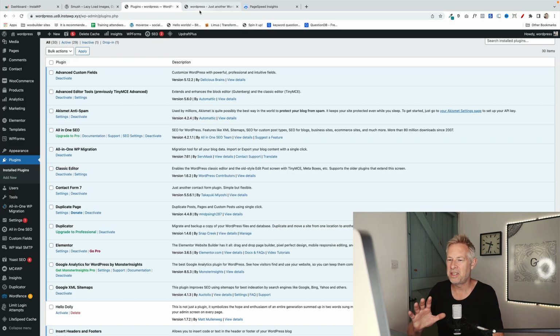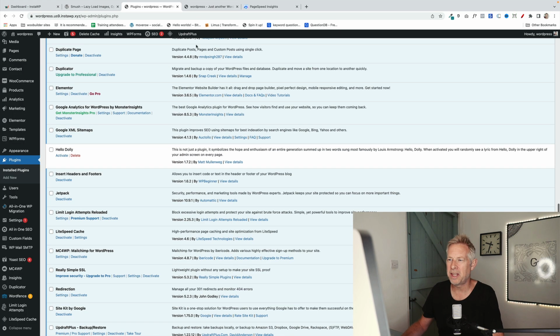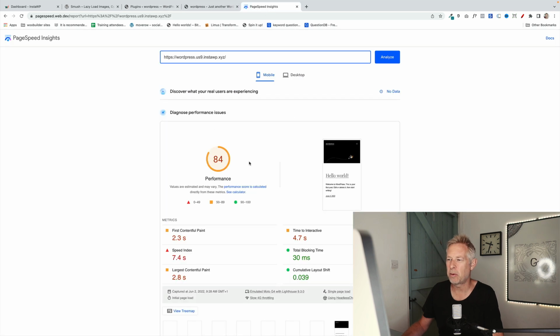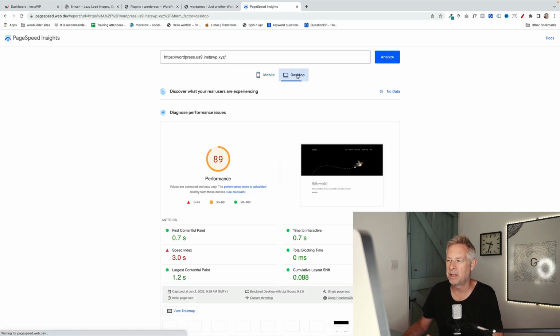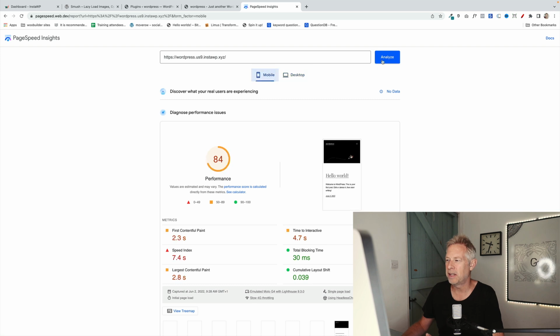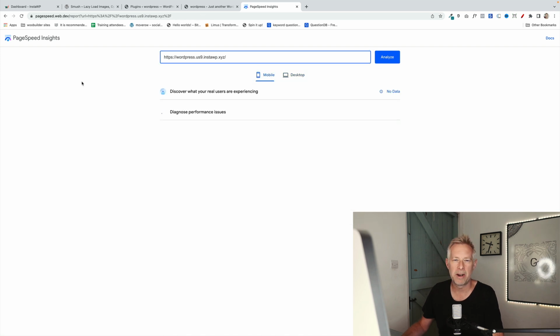Okay, that is 30 plugins we've got. The site is still running, hasn't crashed. Let's measure the speed. This is what we had before. We had 84 on mobile and 89 on desktop. Let's run the stats again and see where we're at now.